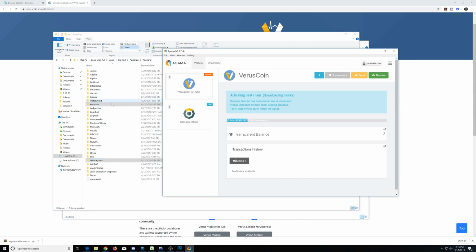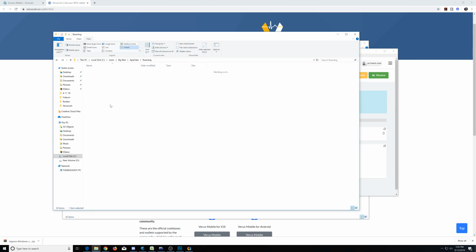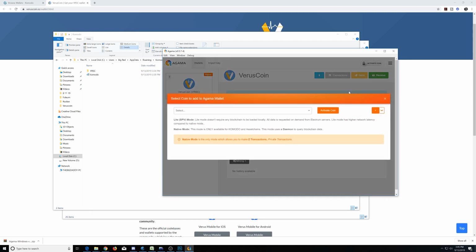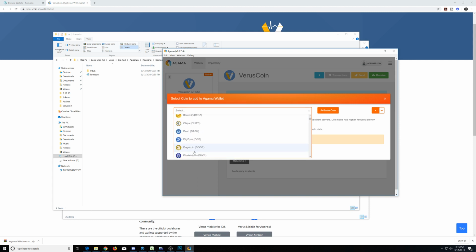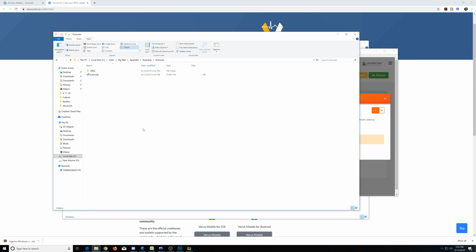Now, in order to get to the native wallets, we need to go into Komodo and then find each individual one. So as an example, right here, we only have Verus as a native wallet. We would see another folder here. Let's say as an example, if we did Komodo as a native wallet, or if we did any other coin as a native wallet, it would have its own separate folder here. And within that folder, you're going to find the wallet.data file. Here it is. This is the wallet.data.